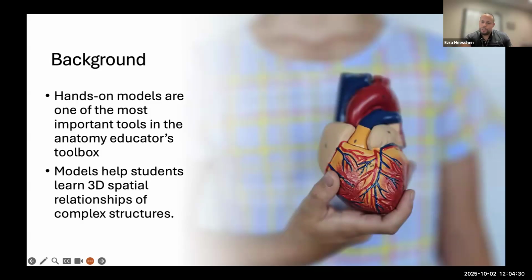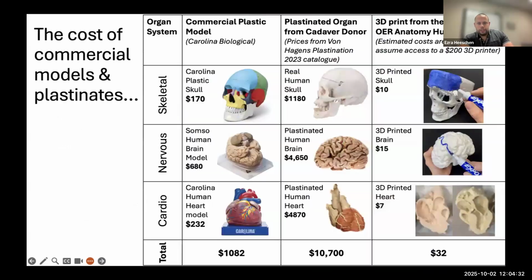And just to give you an idea of what these things can cost, we have this chart here where we got the skull on the left from Carolina models, and it's $170. A real human skull that's been preserved is around $1,000. And so these are not cheap. And you see the Carolina models here on the heart, $230, $680 for a brain model.